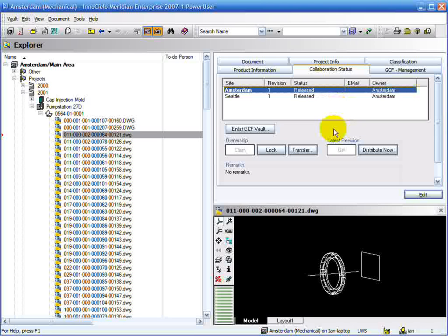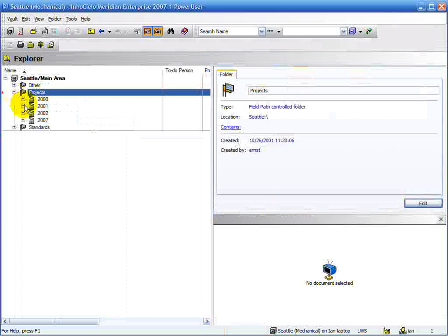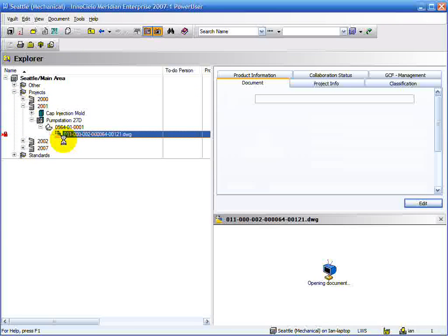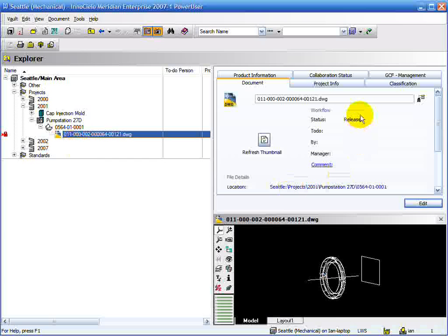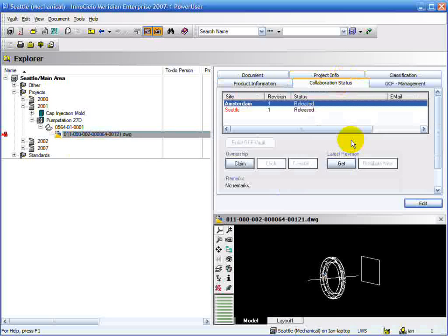Let us assume that the transfer cycle is now complete. Let's switch to the Seattle site and see what is happening with the document. As you can see, the document is currently locked. As previously mentioned, documents can only be edited on one site at a time. And earlier, we chose not to transfer ownership of the document during the initial site enlistment.